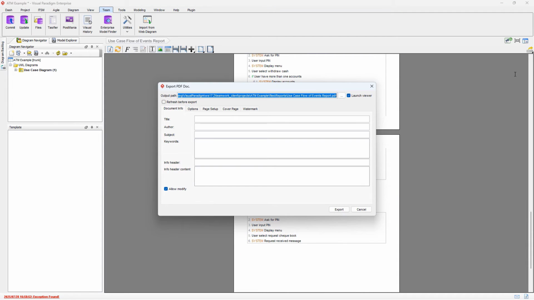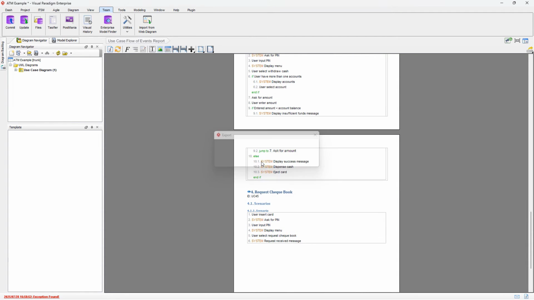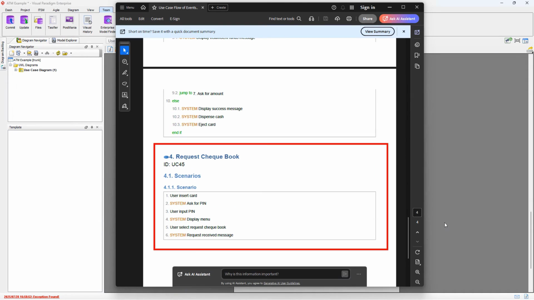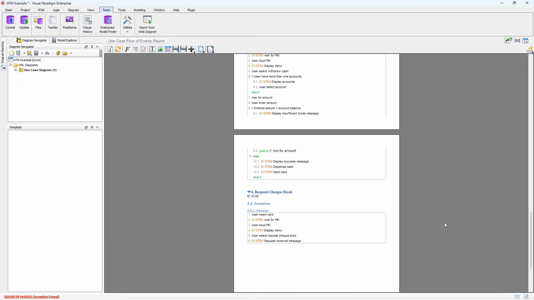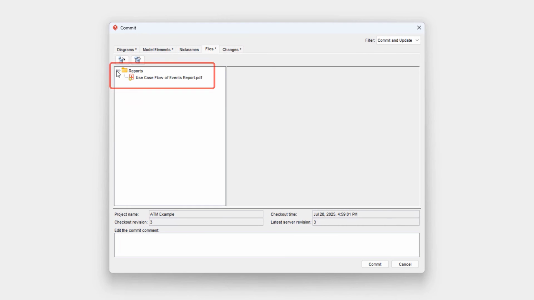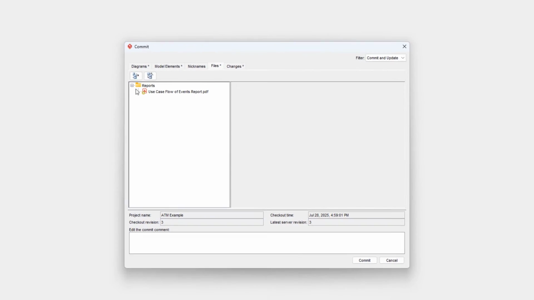Output the document again by overwriting the existing one. The flow of events of the Request Checkbook use case is included in the PDF. Commit the project again to send it to the repository. This time in the Commit dialog, the document shows a yellow mark indicating it has been modified.